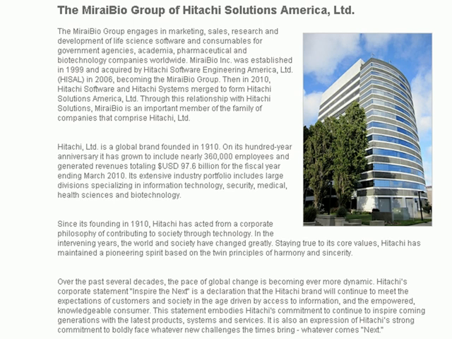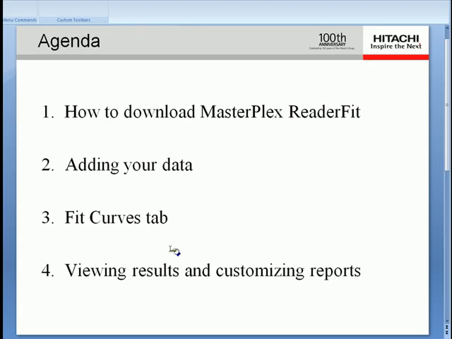Okay, so from here, let's talk a little bit more about the software. Our agenda for today is to show you how to download MasterPlex ReaderFit, to add your data into the software, to fit your curves, and determine if you're doing dose response to determine IC50, EC50 values, and lastly to view your results and customize reports.